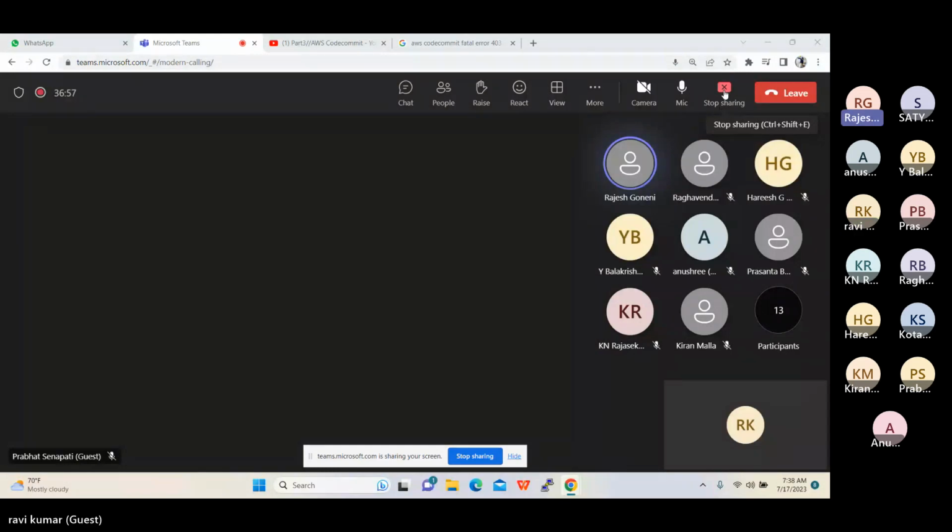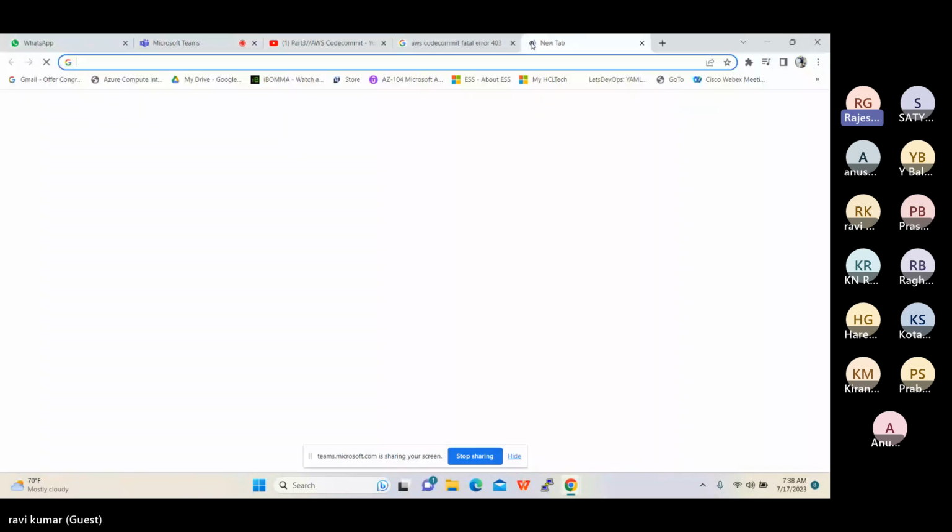Right. Now show me the problem. Go to the new tab. No, don't stop the screen share. Now go to the new tab, open the terminal and show me.